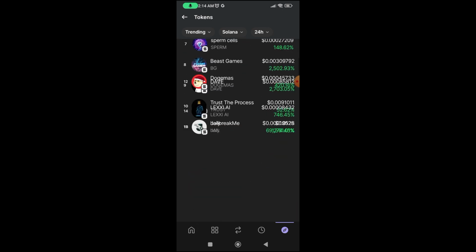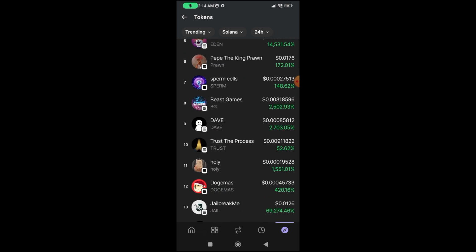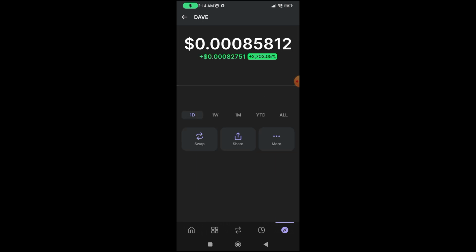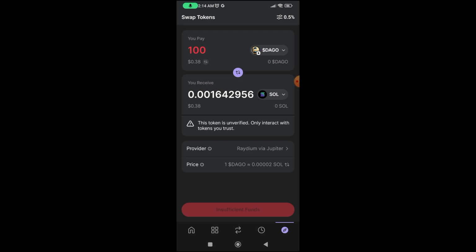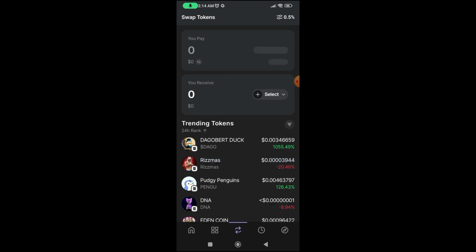Now after that, after you select the token that you want to swap, now tap on it. And after that, as you can see, we have the swap option. Now tap on it. Now as you can see, we can now swap that token.